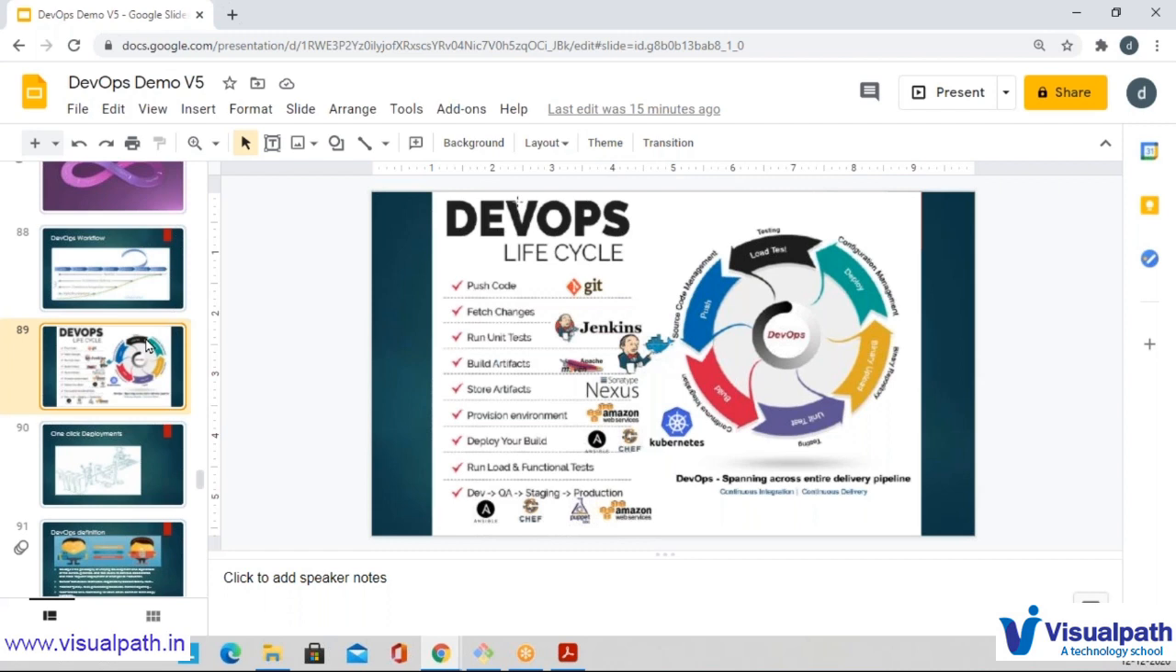Imran, I have two questions, I'll ask them back to back. One is, in the day-to-day activities of the development and testing environment, we are using Git day-to-day. But again, in DevOps also we are using Git. Where does the difference come in for both?